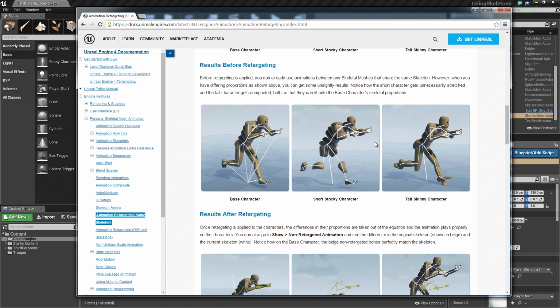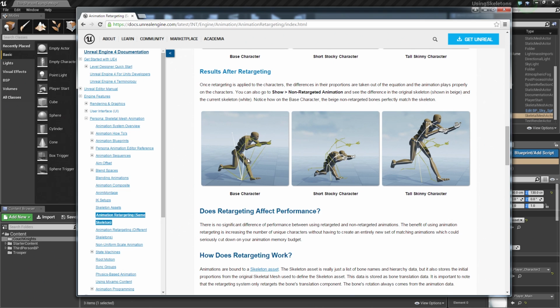And what skeleton retargeting is going to do for us is it's going to take the information for the base character here in gold, so the skeleton in gold. When we apply skeleton retargeting, it's going to have that information here in gold, but it's going to also create a version of the skeleton for our short, stocky character and for our tall, skinny character so that none of our skeletal meshes get stretched or compacted when playing different animations.